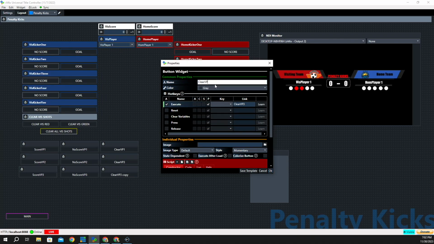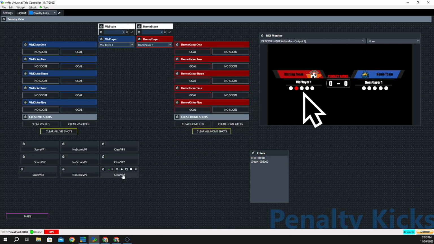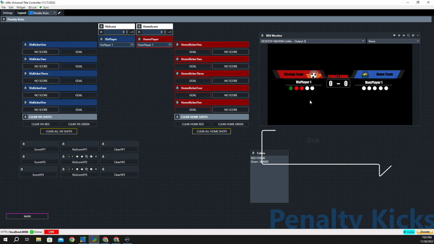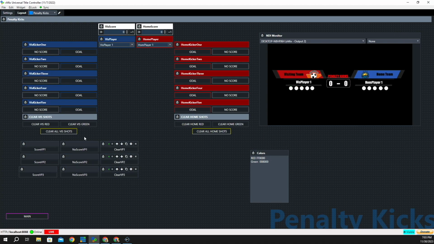This is Visiting Player 3. Change it to 9. So if we click on it, it's going to go white. Clear Visiting Player 3, Clear Visiting Player 2, it goes white. Let's say Player 1 scores, Player 2 and 3 do not. You can see where it comes up green, white, white. Let's clear them all. Let's say they all score. Score Visiting Player 1 green, Visiting Player 2 green, Visiting Player 3 green. They all score, and then we'll clear them.